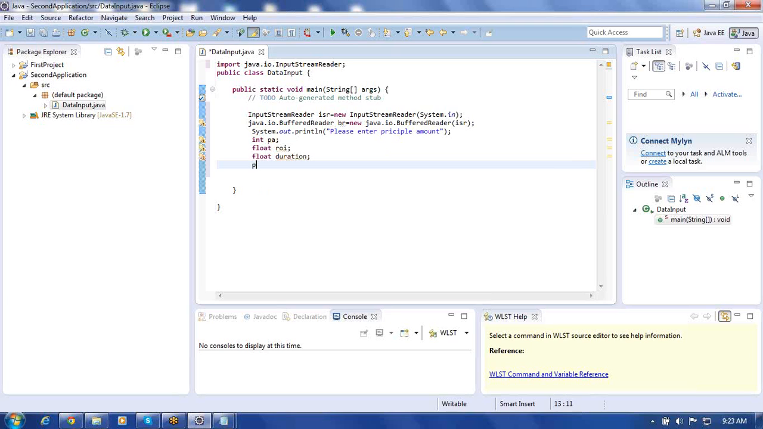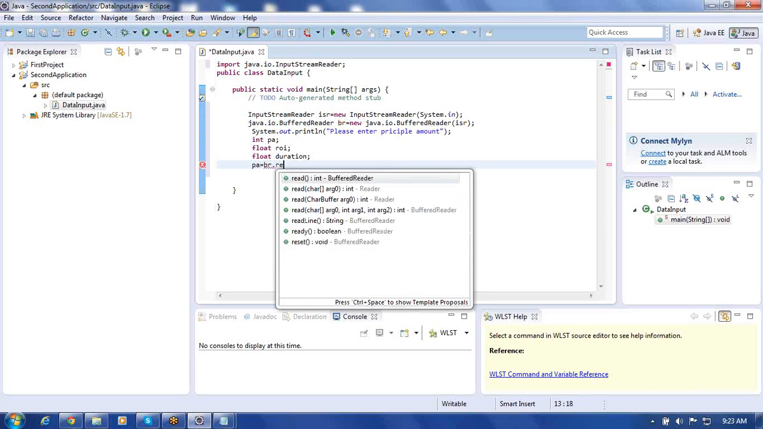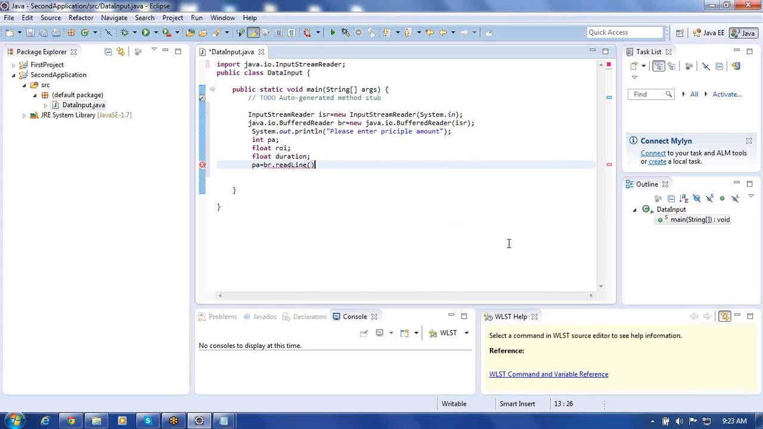If you write like this, PA equal to, now buffered reader we have br.readLine. Using readLine we can be reading from the keyboard. You type characters, and at the end when you press the enter key, it will be sent to the buffered reader. So from the buffered reader we are going to read the data. When you press enter, the reading operation will be completed. If you put it like this, it gives an error.